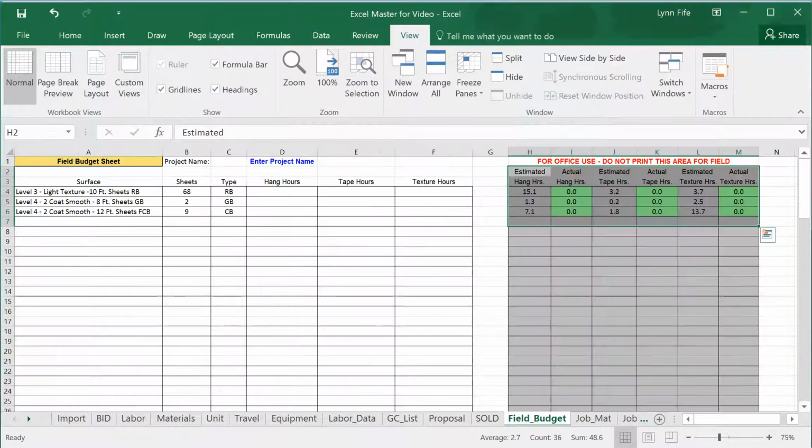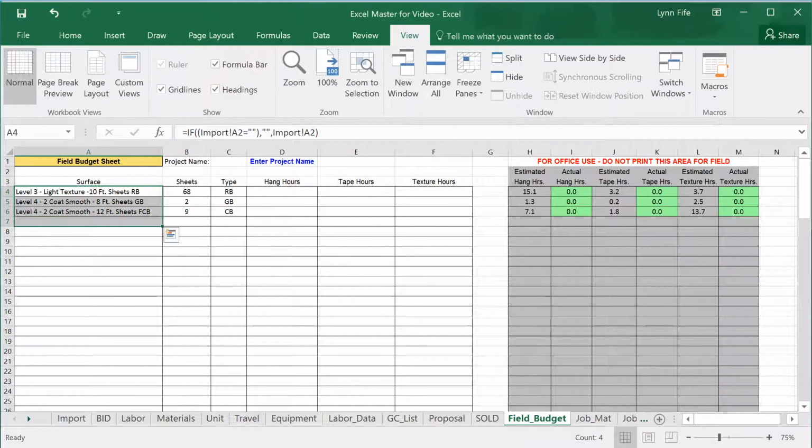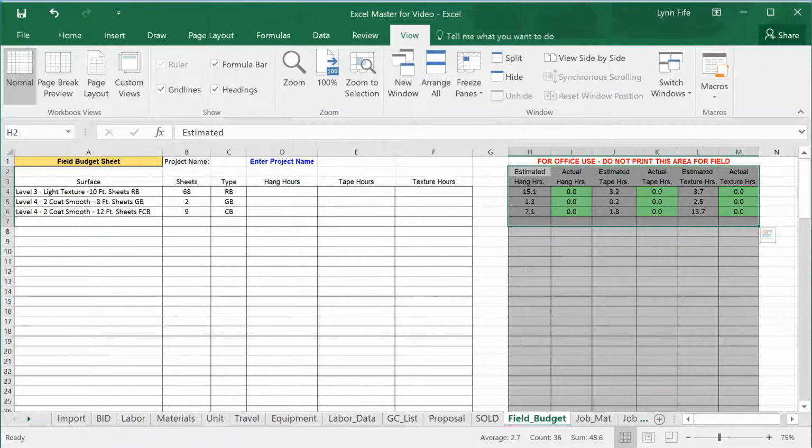The field budget sheet is now ready to give to your painters, your workers, your drywall hangers in the field. For the field budget sheet, it shows them exactly what you've estimated, how many sheets they are to install, and they keep track of how many hours they spend hanging, how many hours they spend taping and texturing each one of these line items. When that's done, then on the right-hand side of the sheet, it will give you the report to show you exactly how many hours you're using compared to how many hours was estimated, and help you fine-tune your estimating that way.